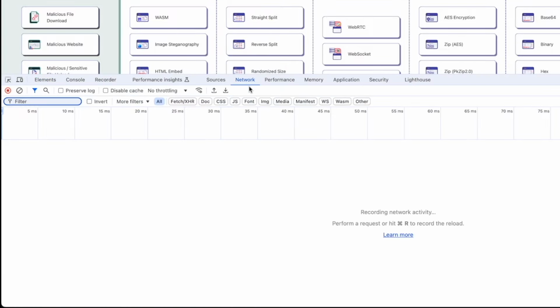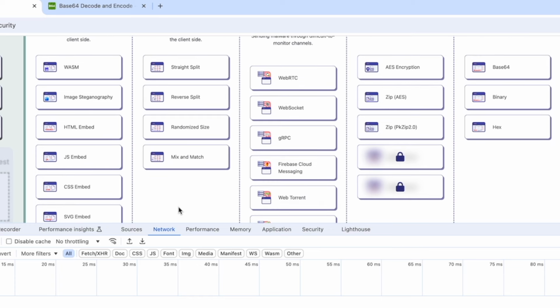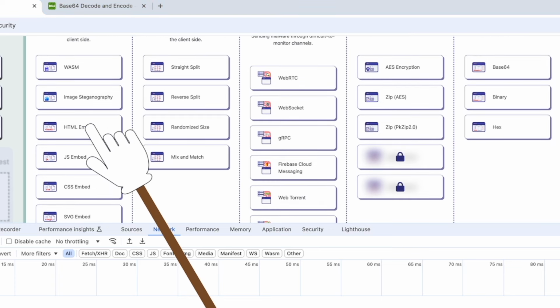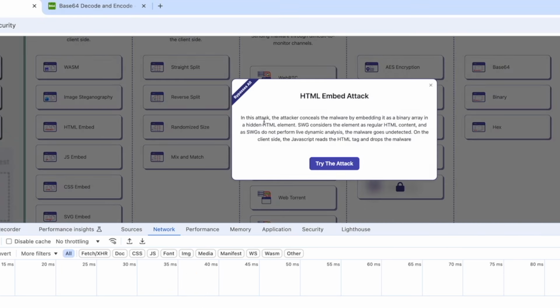We're going to go to the network, and then let's go ahead and try an attack that we want to learn about. So let's assume we want to learn about the HTML embedded attack, where the malware binary is converted to an HTML element and then constructed at the client side. So we're simply going to click that, and as you can see, it's explaining to you how the attack works.